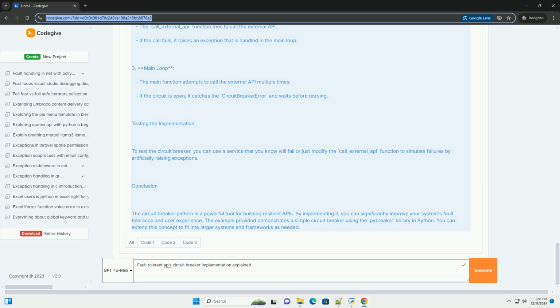Benefits of circuit breaker. Prevents cascading failures: stops the application from failing due to repeated calls to a failing service. Improves system stability: reduces the load on the failing service, allowing it to recover faster. Latency reduction: improves response times when the service is down since it avoids unnecessary waits.